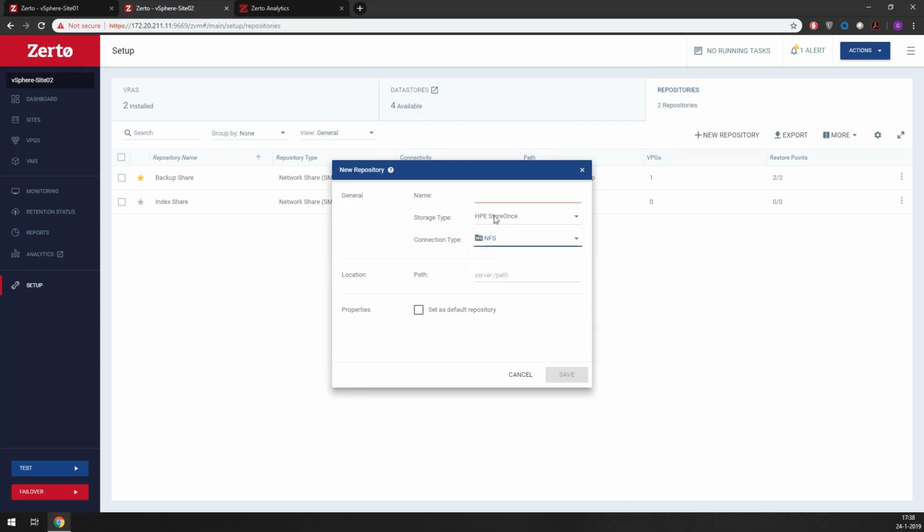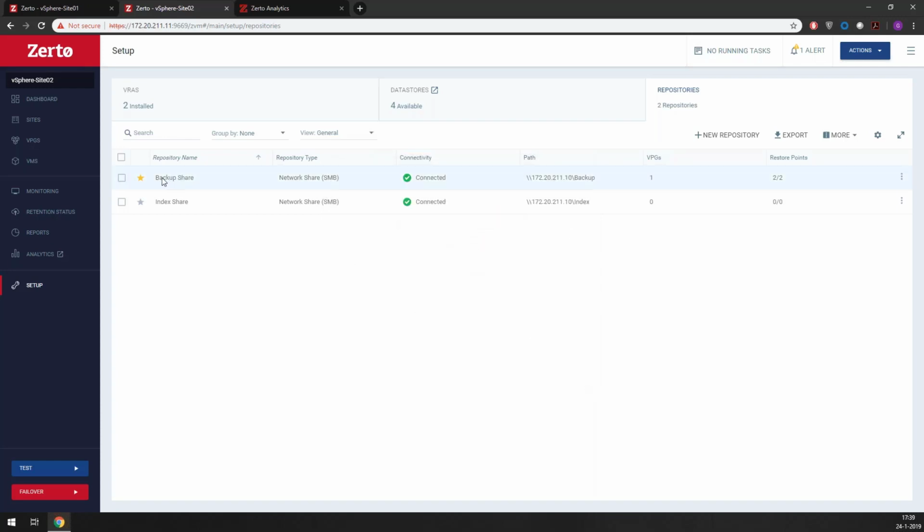You can also use the generic network shares for that as well. But this allows us to just select one of the purpose-built backup appliances, one of the storage appliances you already have in your data center, and use that to store those long-term retention copies on. So right now, I created two shares. I'm using SMB myself. I have a backup share and an index share. And what I've done is I've set up a long-term retention policy on one of my VPGs.